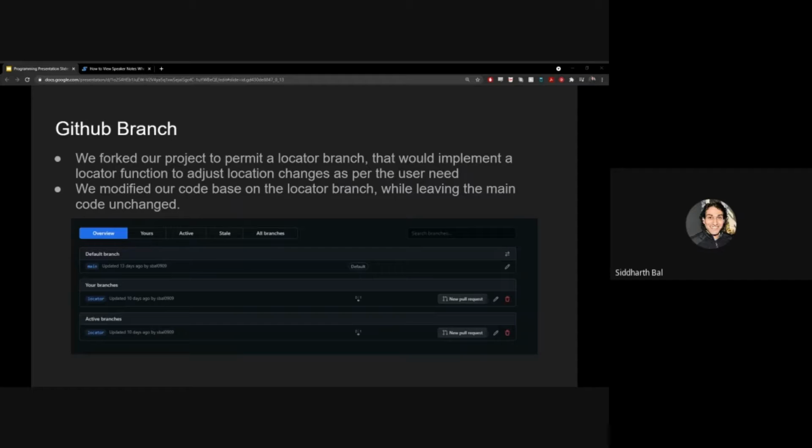We forked our project to permit a locator branch that would implement a locator function to adjust location changes as per the user need. We modified our code base on the locator branch while leaving the main code unchanged. This enforced a lot of version controlling, which was helpful for when we refactored our code at a later point during our development process.